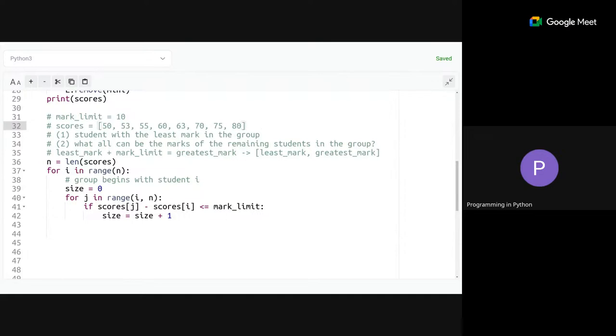Now, look at it this way. Whatever group you have will have a student with the least marks. Let's say that student is 50. Once you fix the student with the least mark in your valid group, what can be the marks of the remaining students? If you fix the student with the least mark, what is the maximum mark that a student in your group can have within the mark limit? 60, right? Anyone who has got beyond 60 will not fit the description of a valid group.